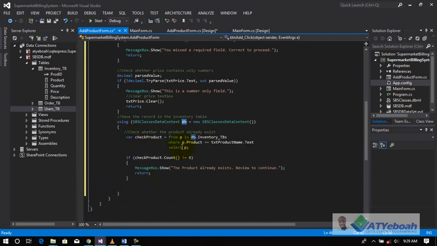And here we are checking if the product the person has entered already exists in that database. So this is a variable that will be doing that for us. So var check product is equal to, from p in db, that is the object we created, dot inventory table, where p dot product is equal to tst product name dot text, and that is what the user entered in the product name text box.